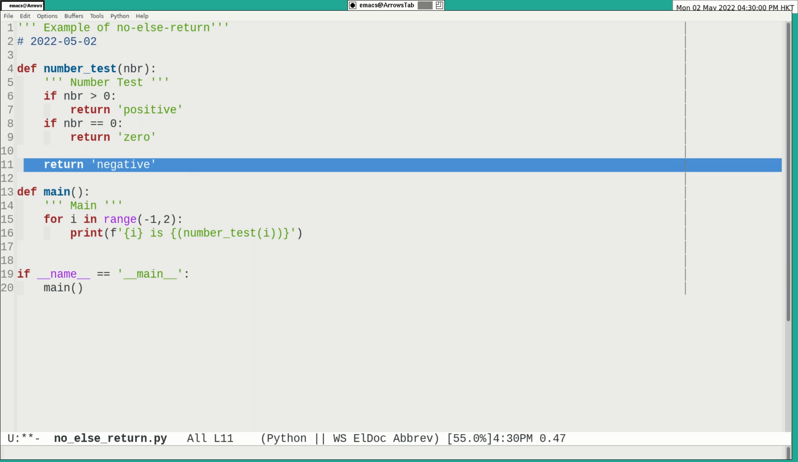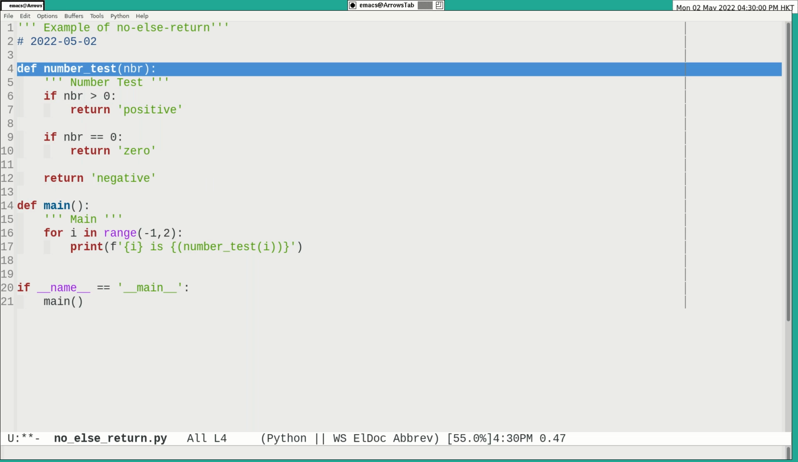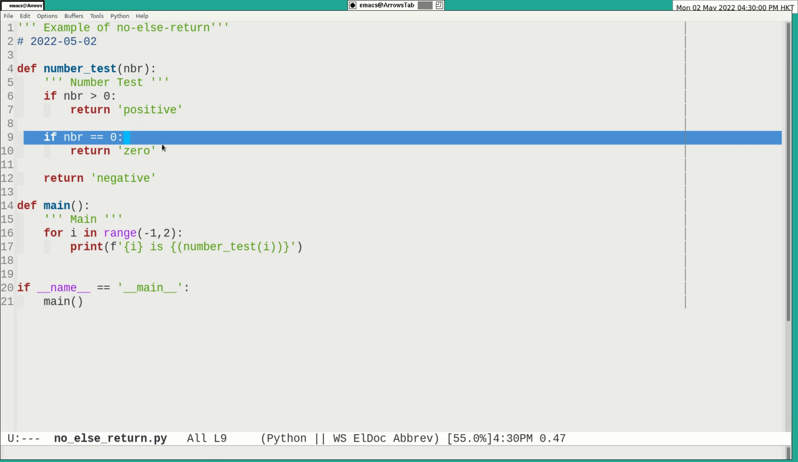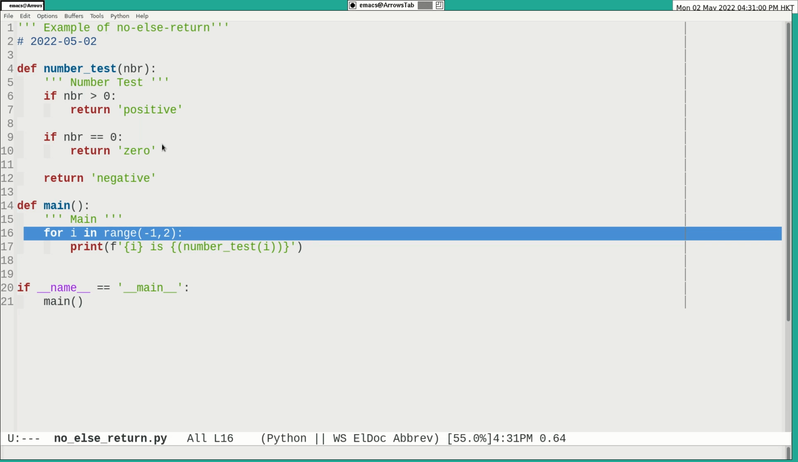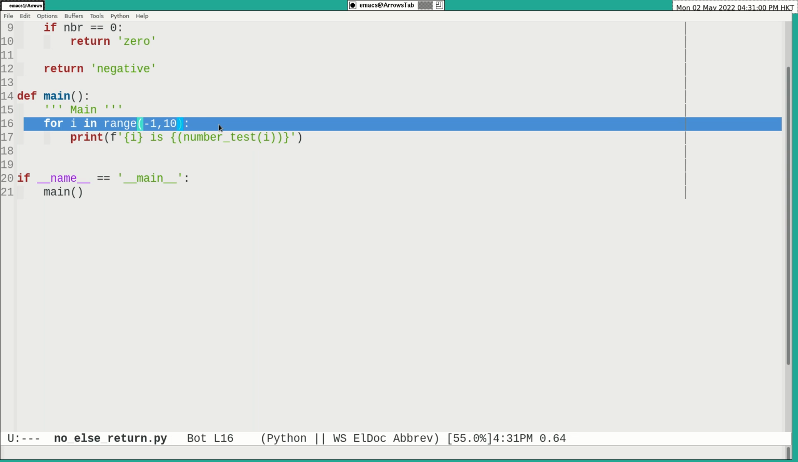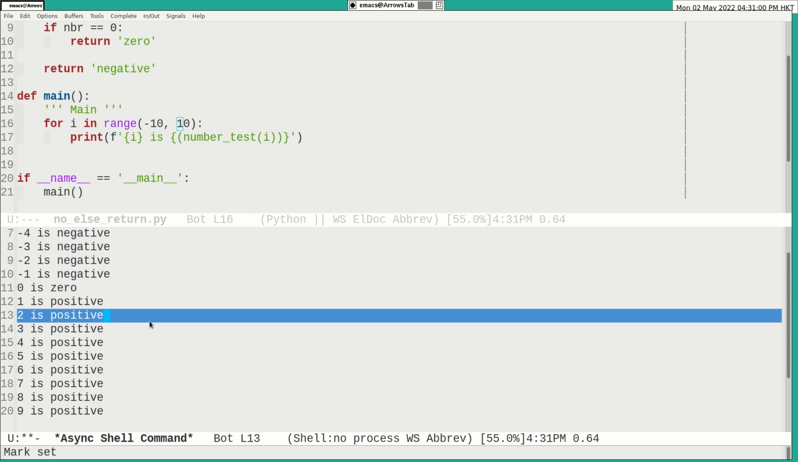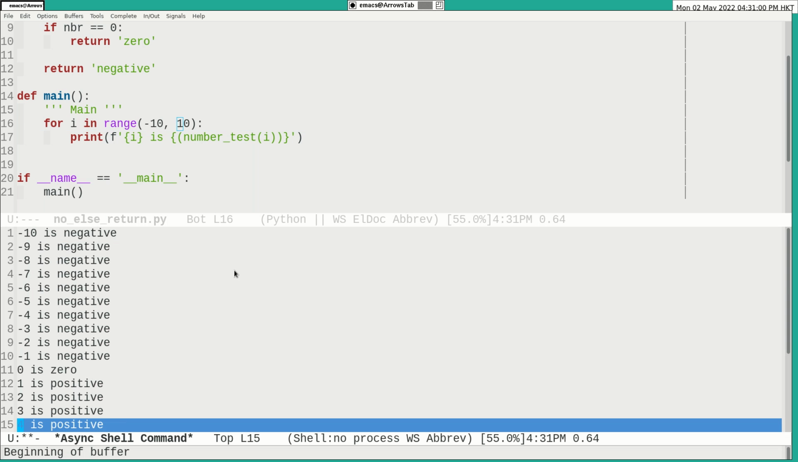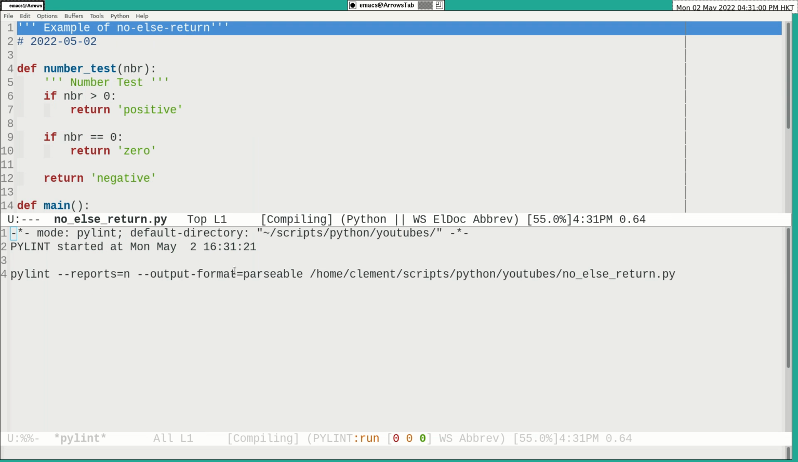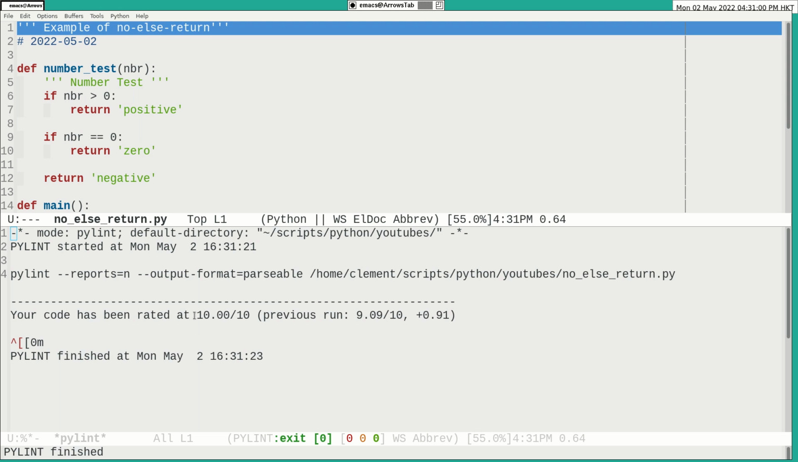That would be much simpler now. And we want the same result: negative, zero, positive. Let me make it more numbers. Say the logic is correct. Okay. Yeah, the logic is correct. So in this case, we check again with pylint. Now I got 100. I got 10 marks. Okay.